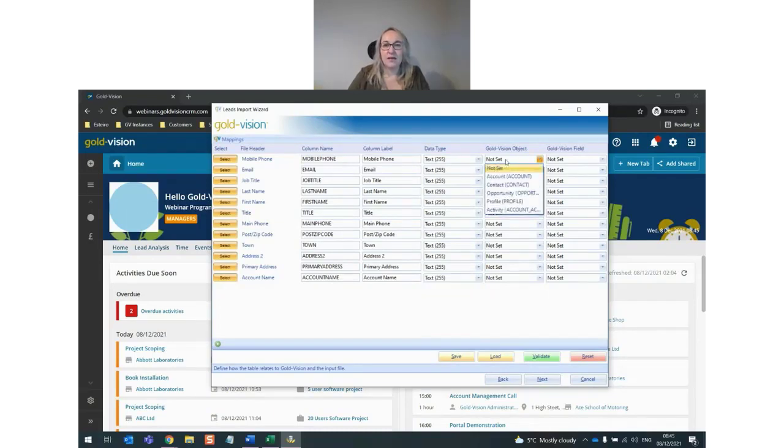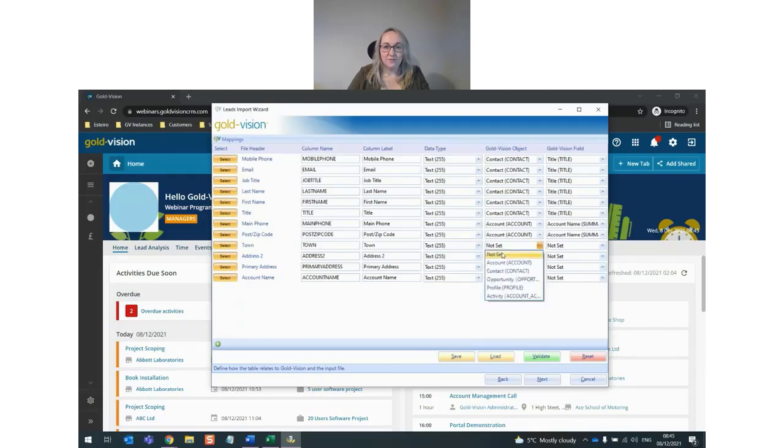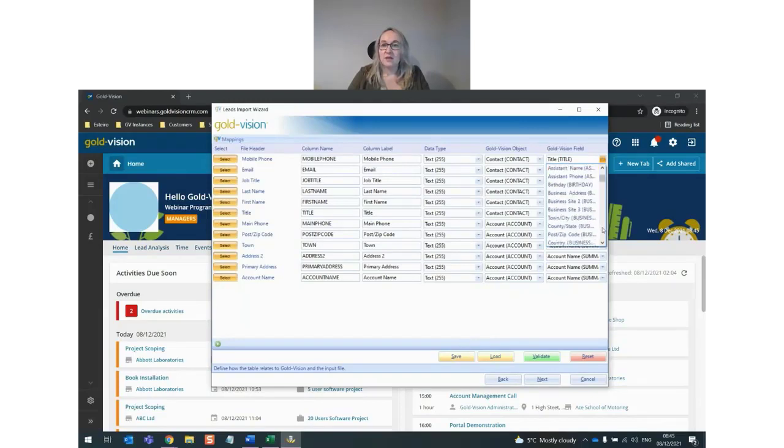Okay, so mobile phone is a contact field, as is email. So I'll just rattle through these. These are all contact fields. And then these are now all account fields. And nearly there. Account. Good. So when I'm saying which GoalVision objects they're going to end up in, then of course I have to match the particular field. So let me just go through and do those.